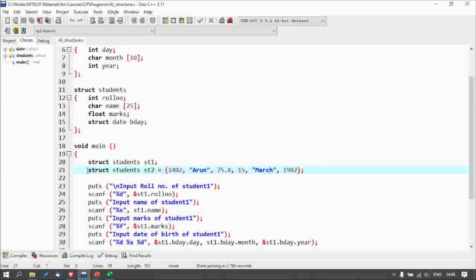Then we are defining another structure variable, that is struct students st2. In this case we are initializing it in the program itself. So struct students st2 equal to, within braces, 1402. So 1402, the first value, is an integer value, and that will go into roll number. So st2 dot roll number will be 1402. Then the name, the second value, is a character array, so it is a string. So that will go into the name field of st2. Then the third one, 75.8, will go into the field marks of the st2 student.